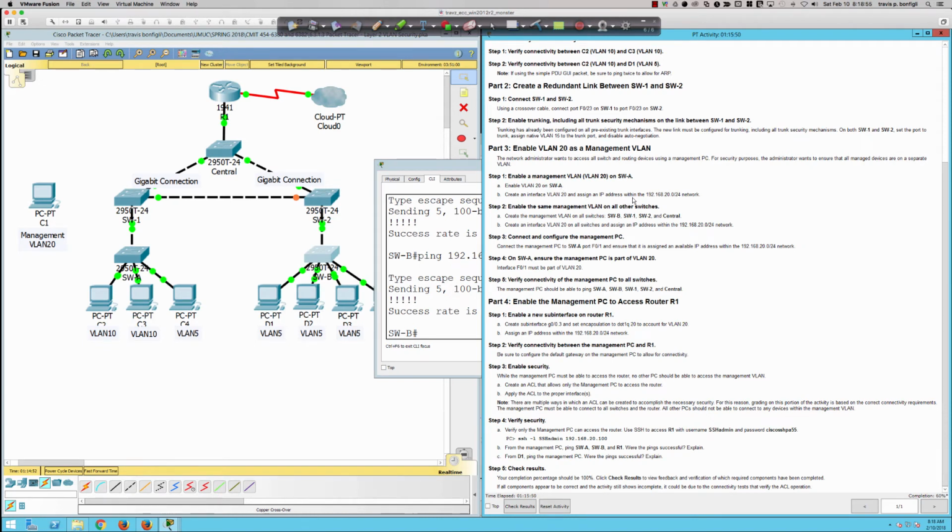Now, we created the VLAN, we assigned the IP, created the management VLAN on all switches, we did that. Create the interface VLAN 20 on all switches, assign them addresses, we did that. Now, you may be wondering, and let me read forward to make sure that they don't want this to happen. Oh, it looks like they do. Okay, I'm reading ahead here.